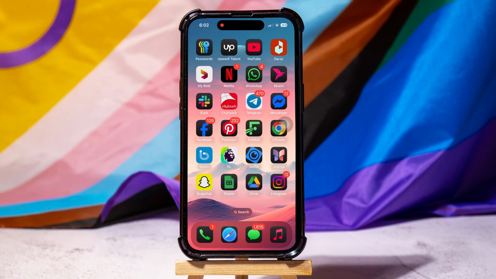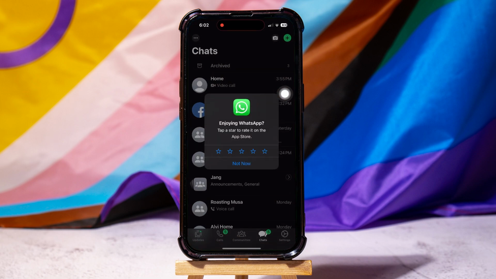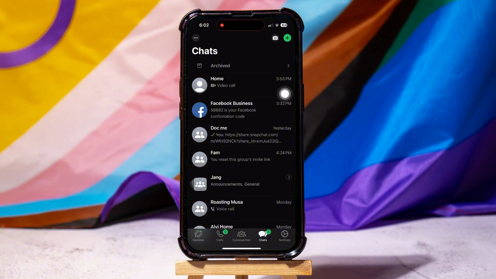How to remove a friend from WhatsApp. To get started, first of all, open up the WhatsApp application on your phone. You will then be brought to the chats page.